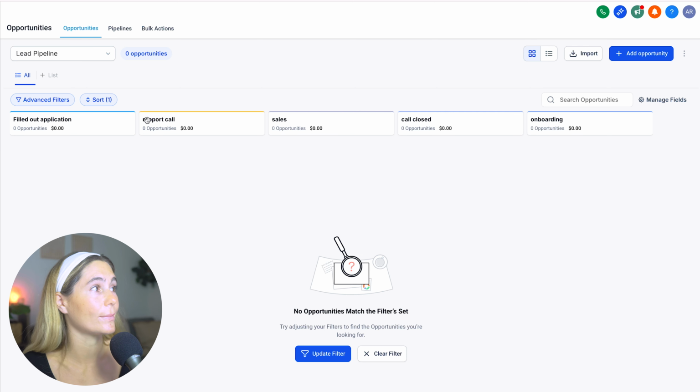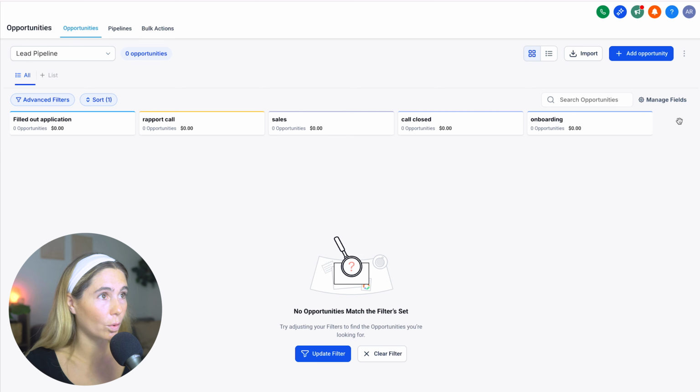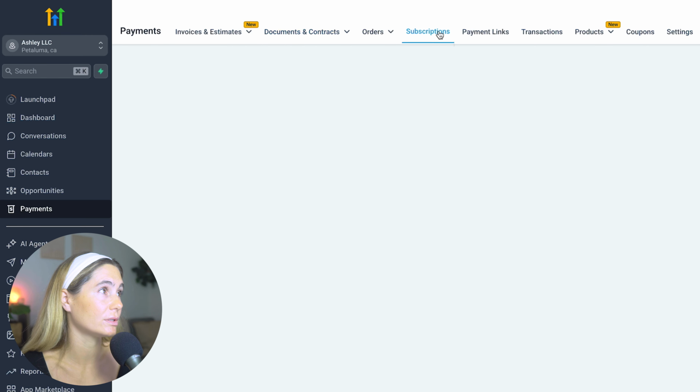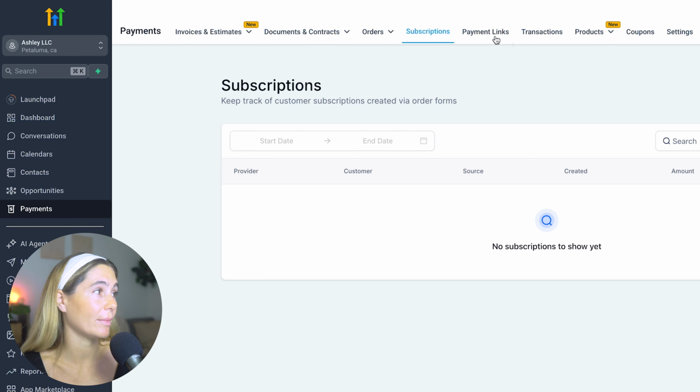So you can fill out application, rapport call, sales call closed, onboarding, and then maybe we add one that's like long-term follow-up or something like that. Then you've got payments. You can go ahead and connect your Stripe account or something else that you use, and then you can see all of your subscriptions, payment links, etc.